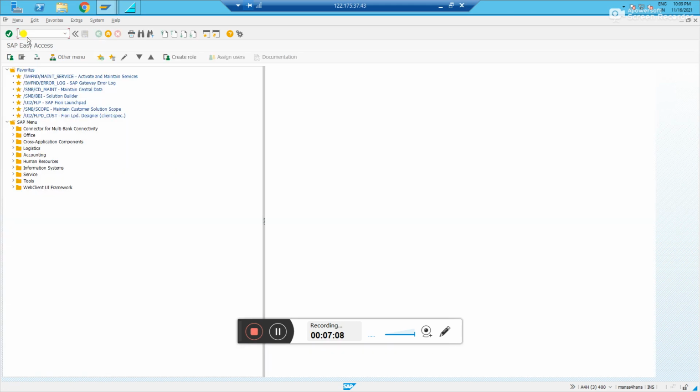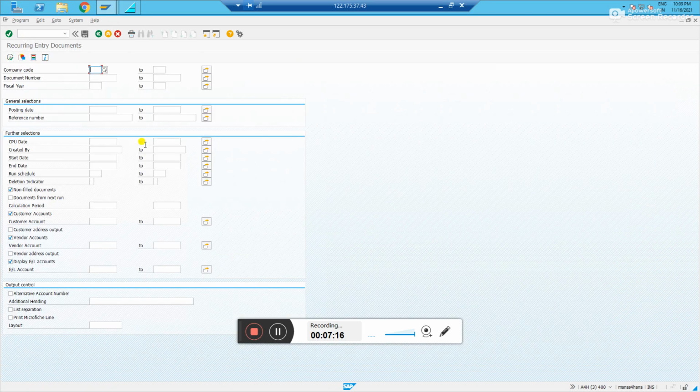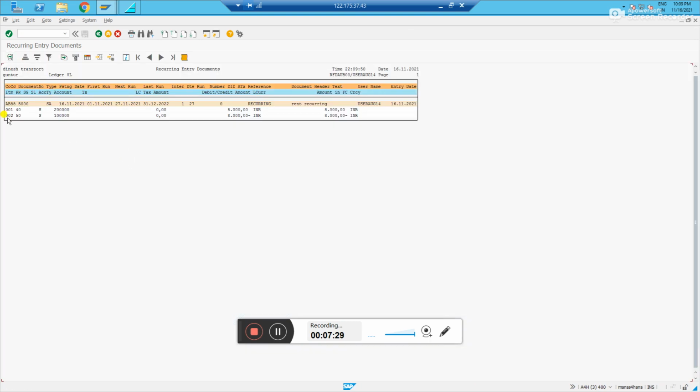Okay. So let us see the recurring entry list. What is the T code to see? F.15. Okay. Come here, give the company code AB88, and give the fiscal year 2021. Okay. And just execute it. See, this is the recurring entry we created, right? We have just created one recurring entry, so that is the reason we are seeing only one entry. If you had created multiple entries, we would see a big list here.